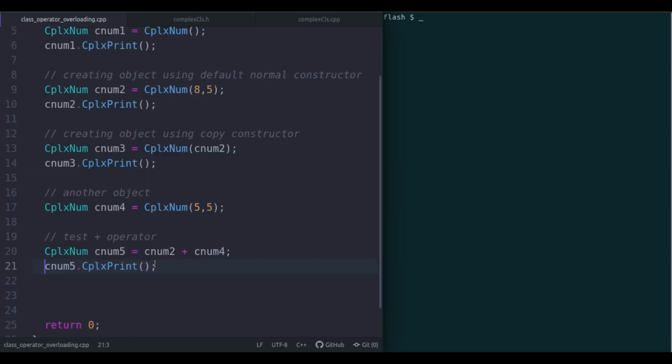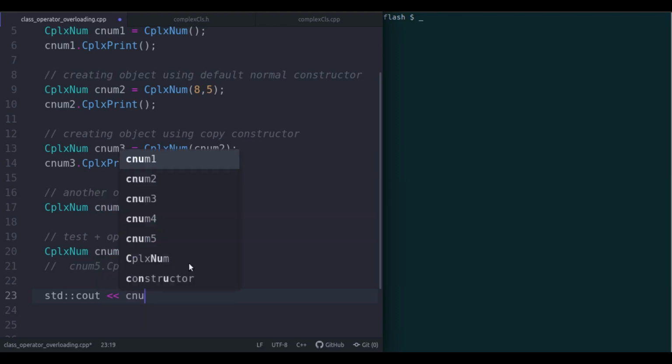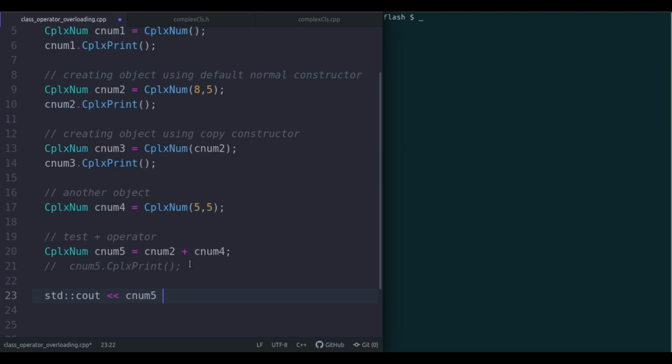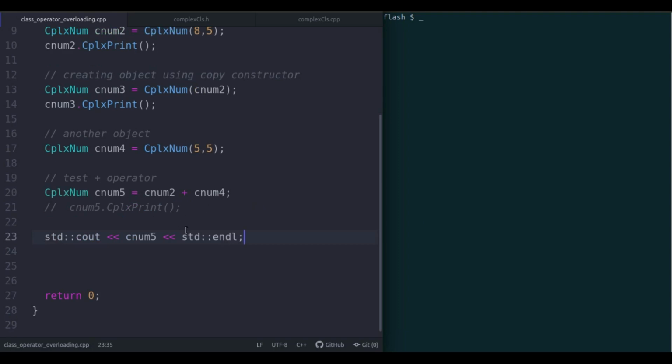We now get back to our main function, and we will comment this out because cplx print was the function that we were using for printing complex number variables. However, we'll now be using the more usual method because we have now overloaded the left shift operator. So we'll type the name of the variable that we want to be printed, and that completes the implementation of the overloading of the left shift operator for printing a complex variable.